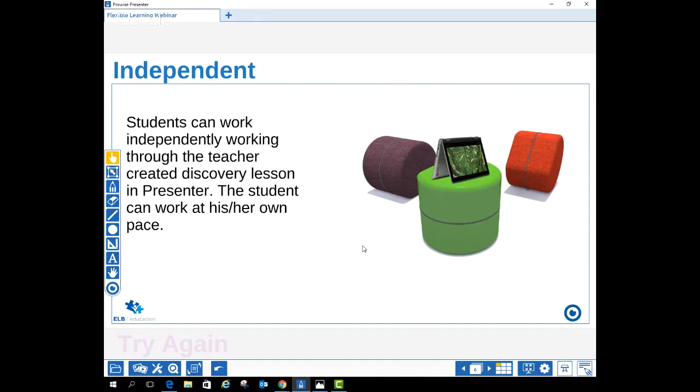The students are discovering their own lesson that the teacher created in Presenter. I'm using Presenter currently. That is the cloud-based software that I am in. But what does it look like? Well, you're used to seeing those self-guided discoveries through web pages. Well, within Presenter, I can do something very similar to that.